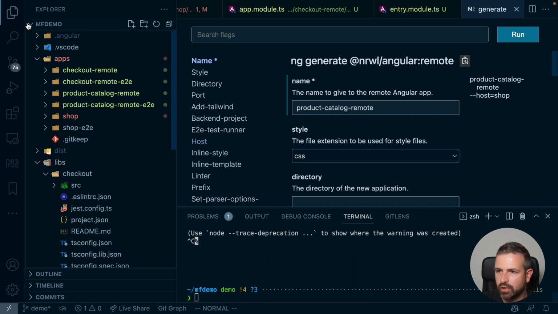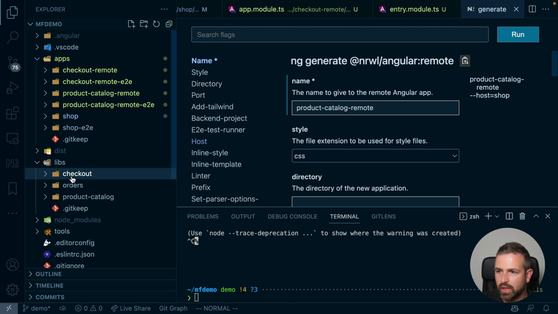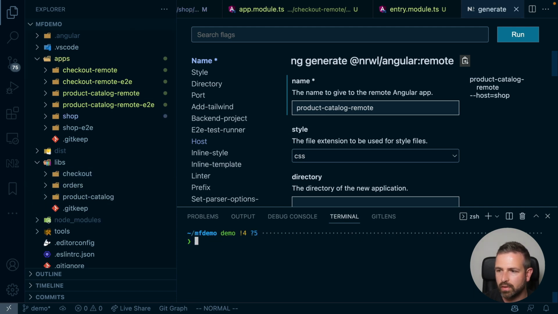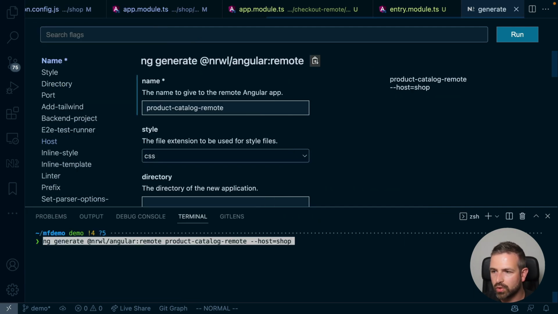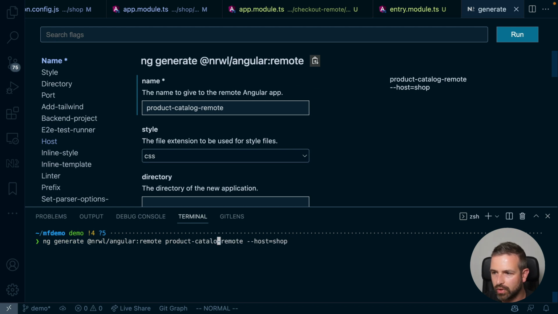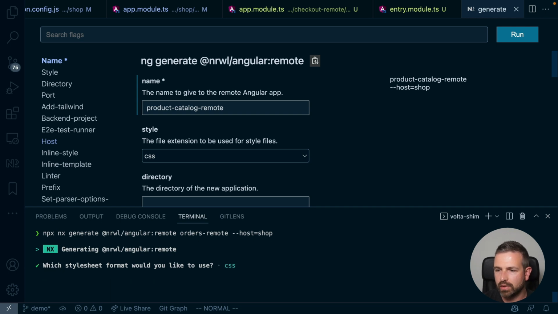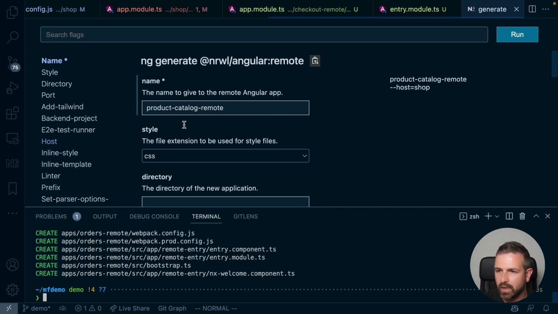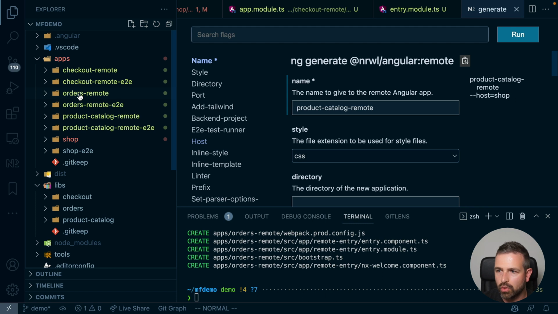So now we see we generated a new product catalog remote, which corresponds to this one. Now, as needed, we also need it for the orders page. So let's reuse this copied command here, and let's call it orders remote. The host still remains the same. Let's generate this as well. Let's use CSS for it. And now we should also have the orders remote.